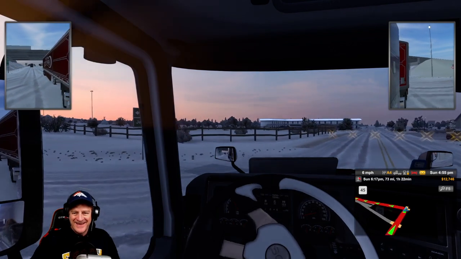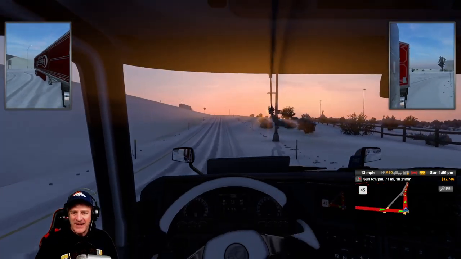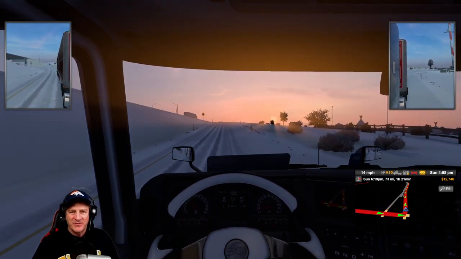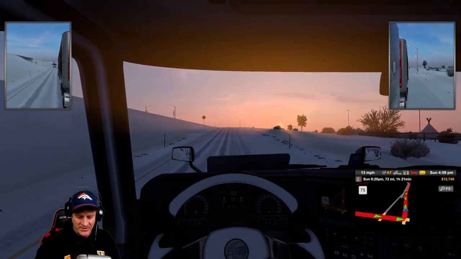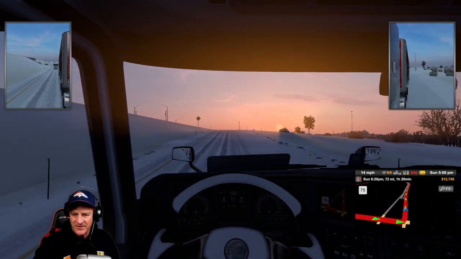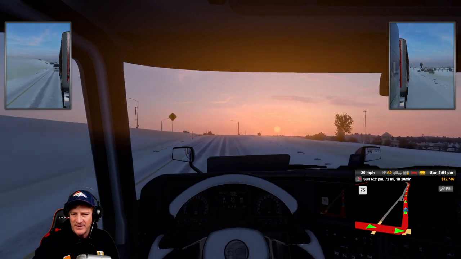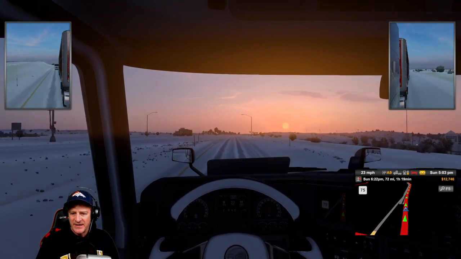One of the things, at some point, I should probably bolt down or somehow attach these pedals to the floor, because whenever I have to brake a lot, they slide away from me. So sometimes I have to put my foot way out here. The lights are definitely not on. Now they're on. Can't really tell yet. I guess maybe because we're going right into the sun, but I feel like they're on.